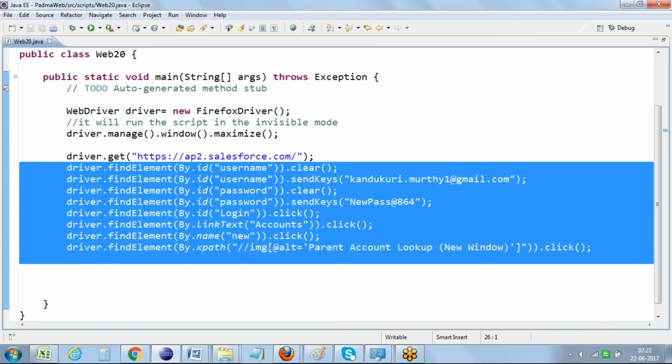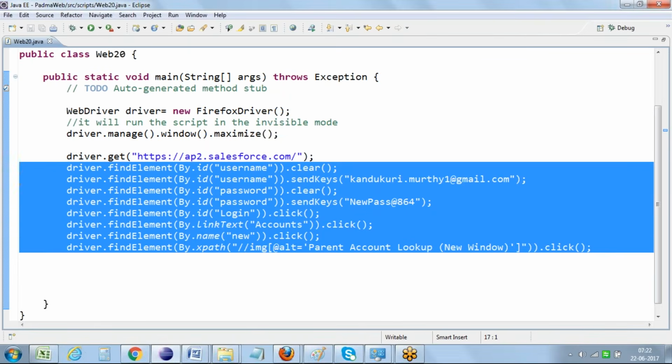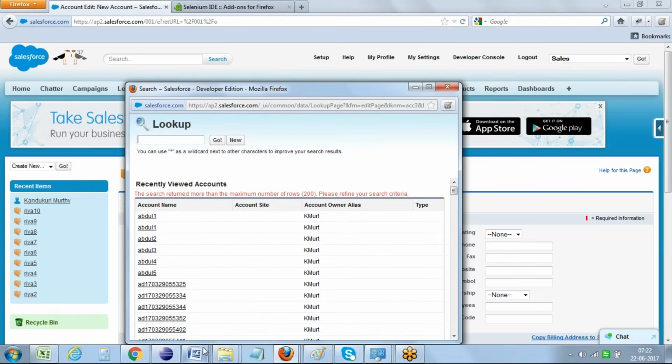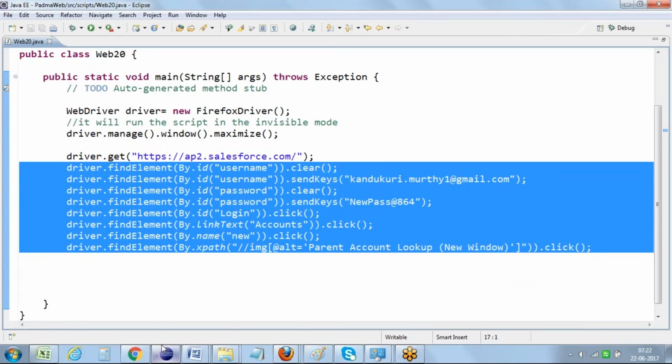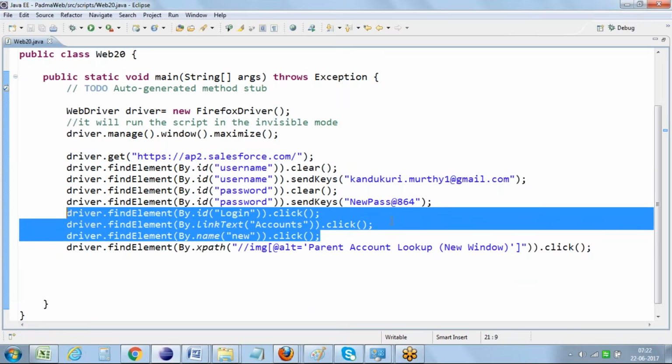Another point we need to consider is that once we perform this copy and paste operation, it will navigate me till this pop-up page. But if you observe the code, after clicking on login, immediately it is clicking on account, and immediately clicking on new. But in the application, whenever it performs a click operation on login, it will wait for some time.